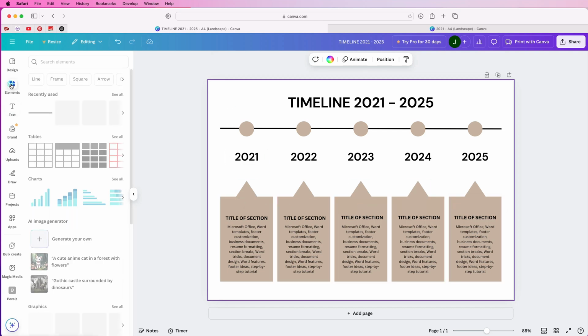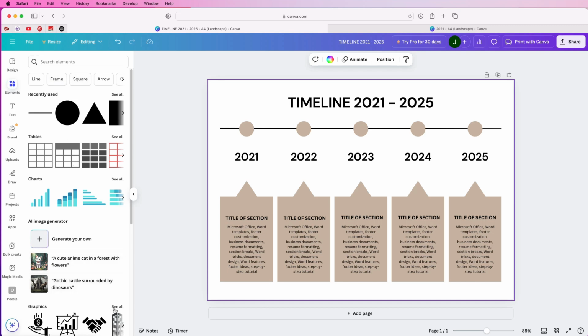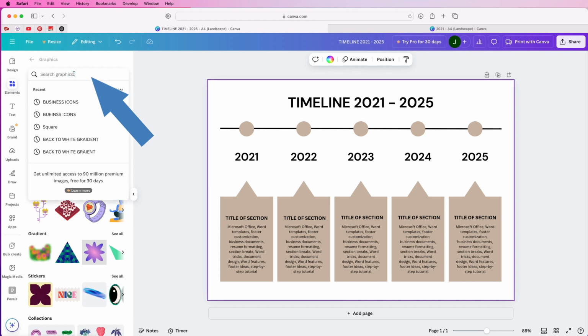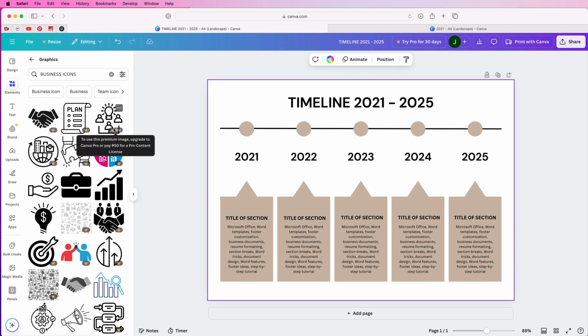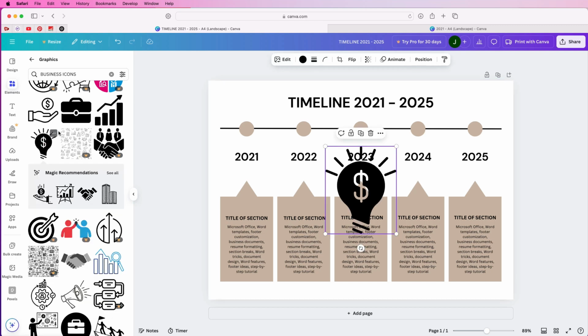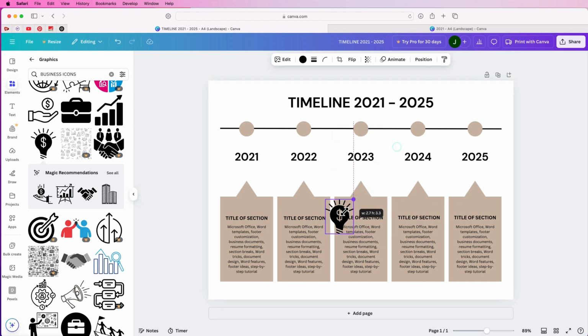If we go to elements and then we can go to graphics and it says see all, just click see all. And it says search graphics at the top here. So what I will do, you can see I've searched for it before, business icons, just type that in the top here. And then if you've got the Pro version, you can select the Pro here, which is the crowns. If not, like me, you've just got the free version, then you can go ahead and select any of the ones without those crowns. So all you need to do is select one and then reduce the size of it.